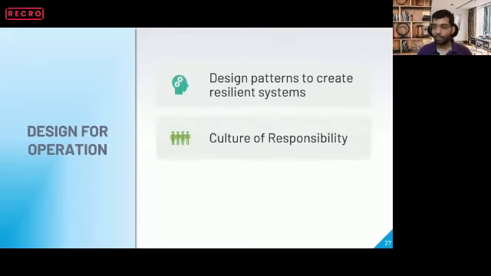The next is having a culture of responsibility. A lot of times, instead of just the developers assigning blame to the operations team or the operations team saying that the developers messed up, each one needs to own up for their own mess.